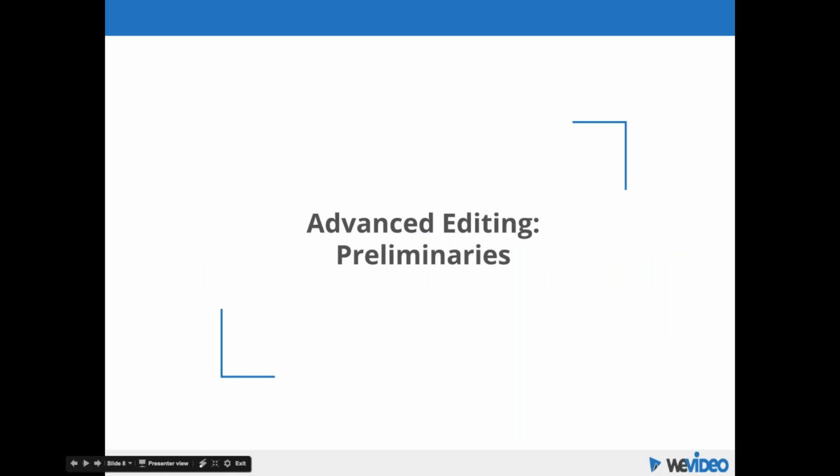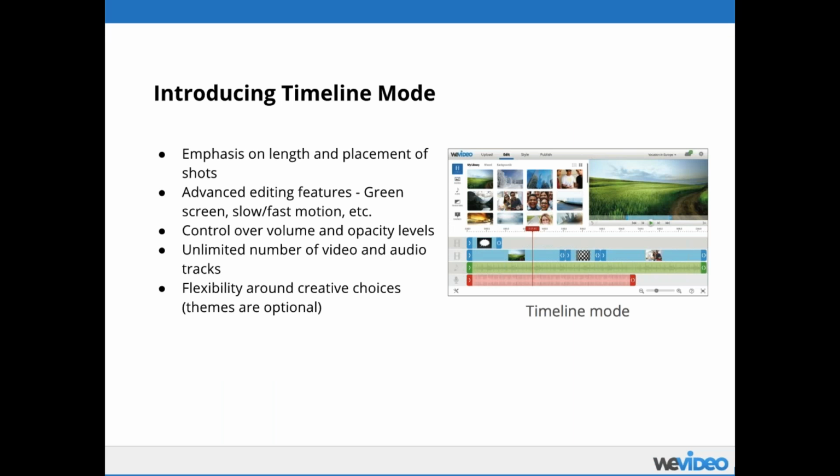A couple of things as we transition to advanced editing. The first thing is I wanted to make sure that we understand that timeline mode is the mode where you can access the most features, and the emphasis here is on the timing or the length of the clips, and it gives you a lot of opportunity to focus on that because you have multiple tracks or layers. There are also a lot of advanced features in timeline mode, including green screen, slow and fast motion, screencasting, etc. You also have controls over volume, opacity, and you have flexibility around the different choices that you make. You can turn on or off certain portions of your themes, or you can do away with themes completely.